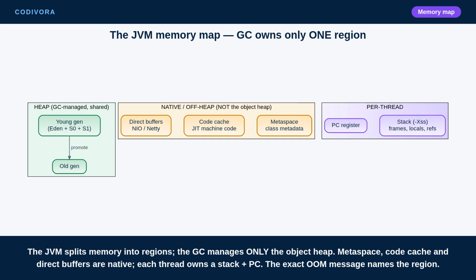Why care? Because the exact out-of-memory message names the guilty region. Heap space is a data problem. Metaspace is a class loader problem, and no amount of -Xmx will fix that one.